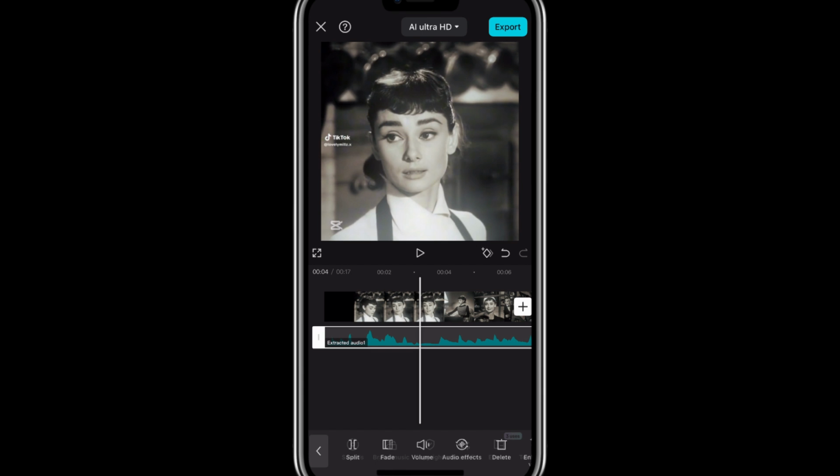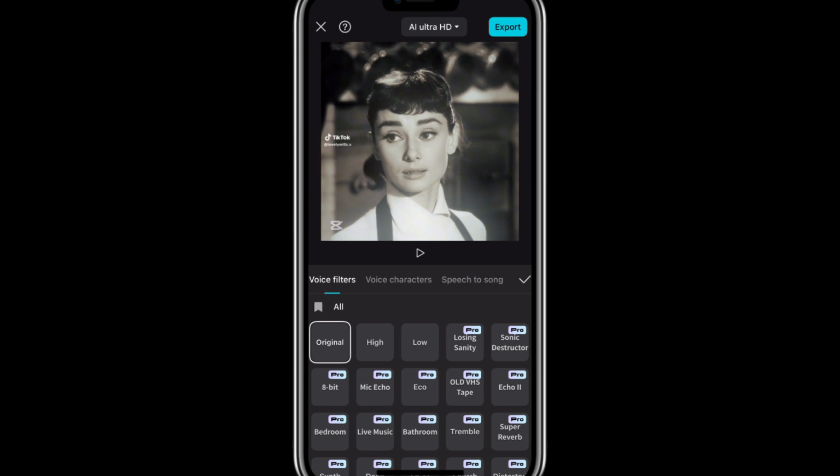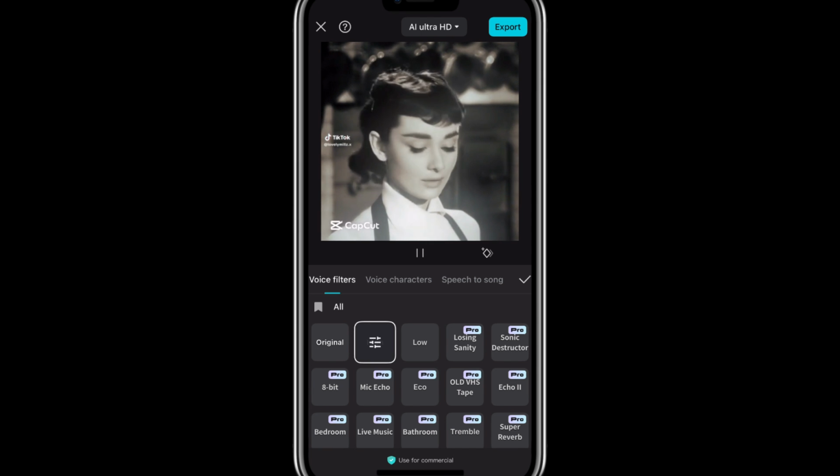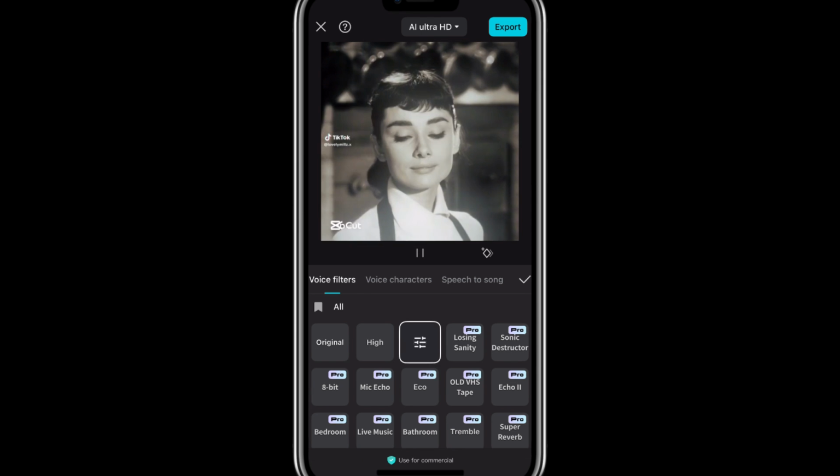Tap on it. Now all you have to do is tap on audio effect. From here you can change the voice, like you can change it to high. If you don't like it, you can change it to low.